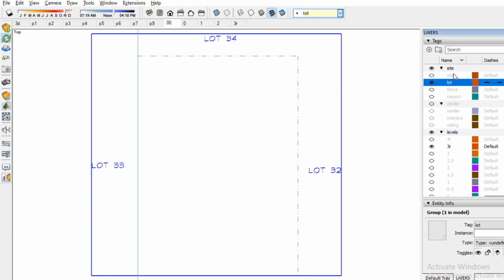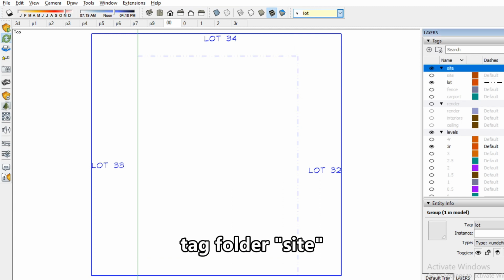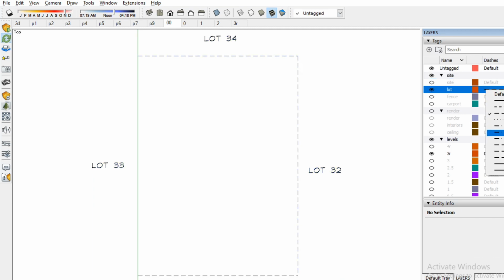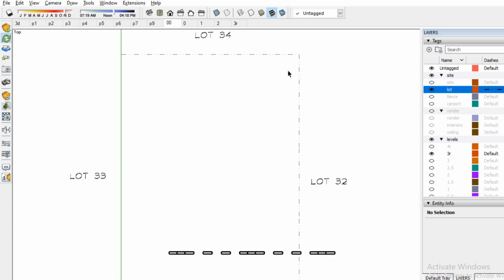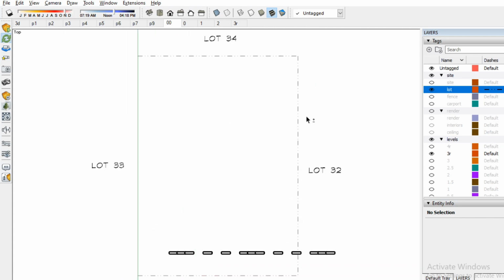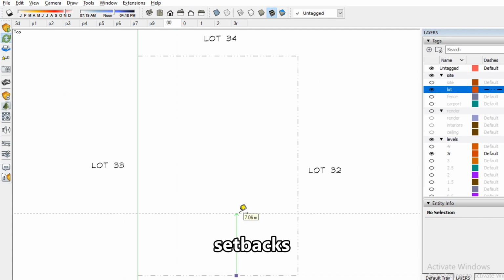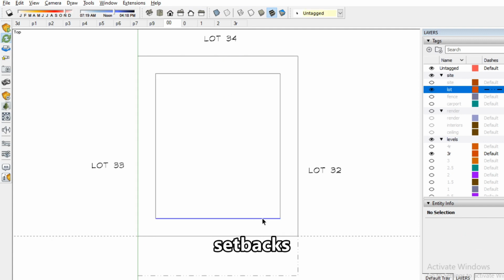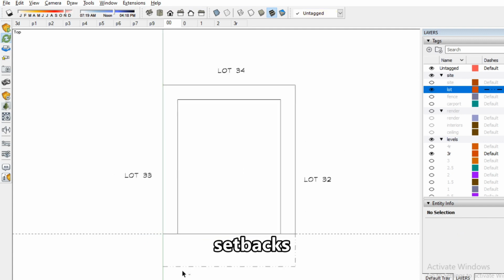This Lot tag falls under the tag folder Site if you're using SketchUp 2021. So I'm going to choose long dash followed by 2 short dashes, which indicates the property line. Right afterwards, I'm going to determine the front setback and the side setbacks. So let's say 2 meters each side and a 4.5 meter front setback.